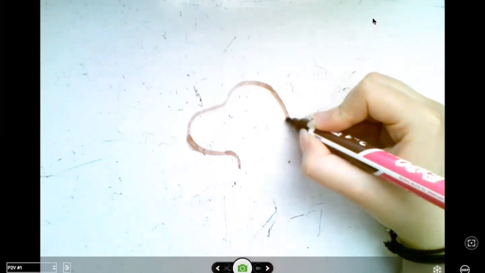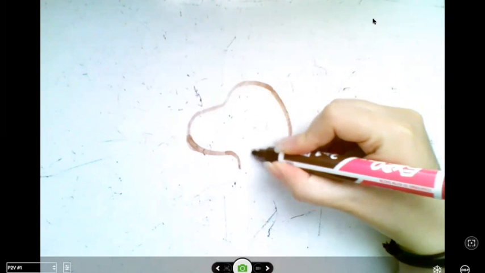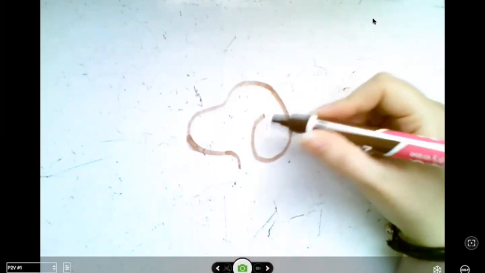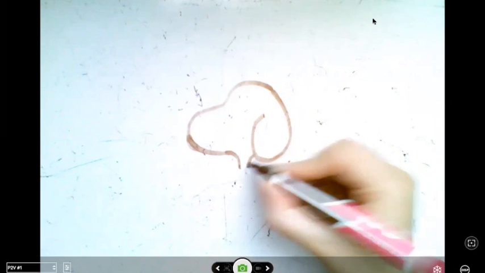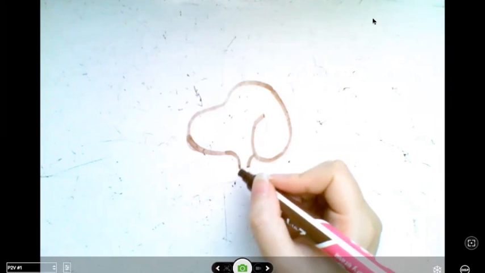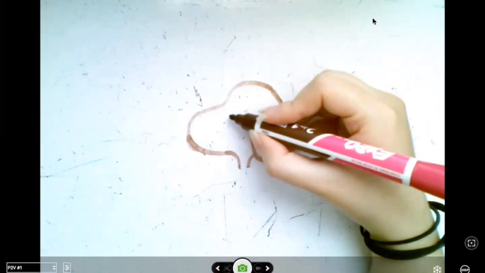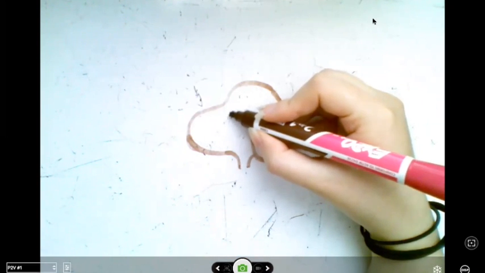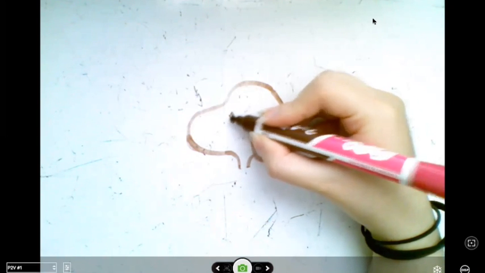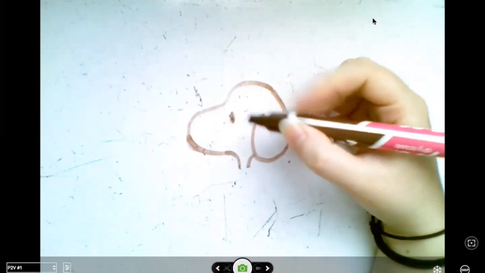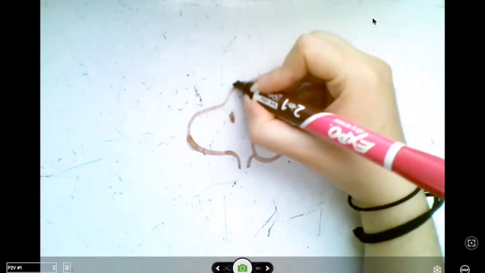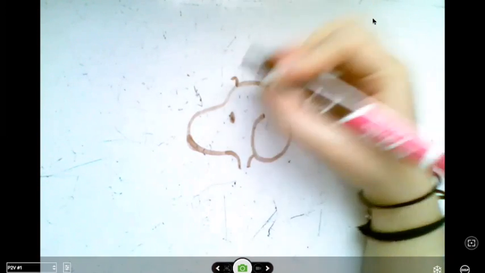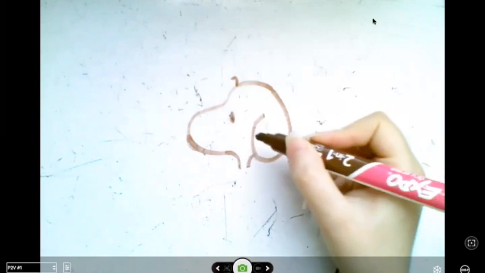So it'll curve around and down and back in. And the other side of his neck will be right here. He does have a tiny little neck and a great big head. His eye will just be an oval shape. It just goes up and down, just a small one. And he does have a little hair kind of sticking out, just one little hair sticking out on top of his head.